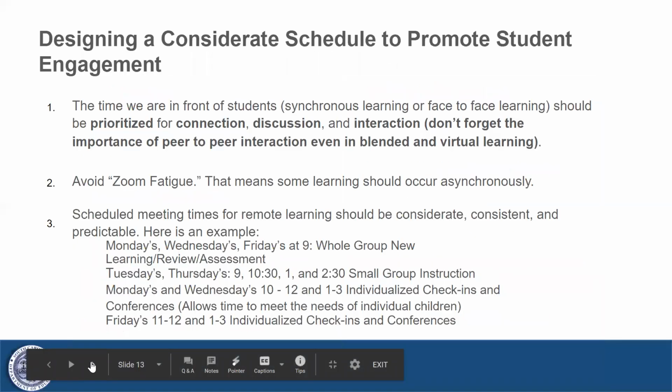So here we're back to designing the considerate schedule to promote student engagement. Some things we need to keep in mind. The time that we're in front of kids, whether it's synchronous learning or face-to-face, that time should be prioritized for connection, discussion, and interaction. And don't forget the importance of peer-to-peer interaction, even in blended and remote learning situations. Avoid Zoom fatigue. In other words, some learning should occur asynchronously.